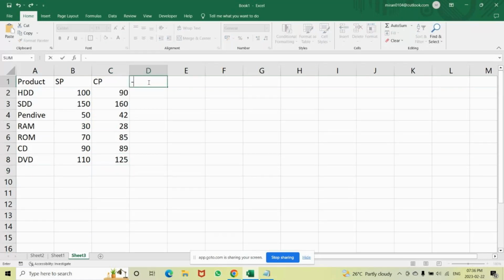See here, equals to. I want to find whether it is a profit or loss. So equals to IF, open a bracket. If the selling price is greater than the cost price, give a comma. I need an output as profit. If the selling price is less than that, then I need an output as loss. This is what I want.